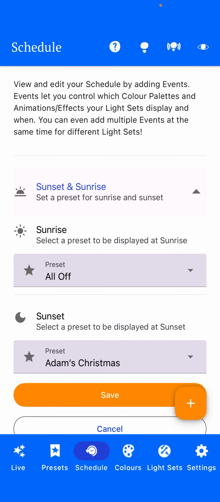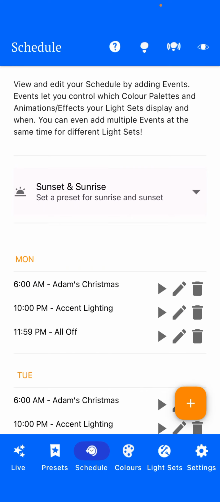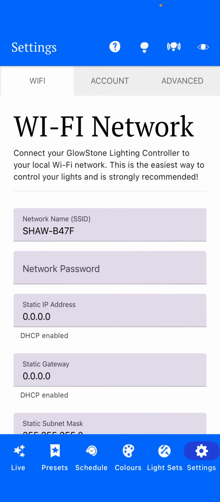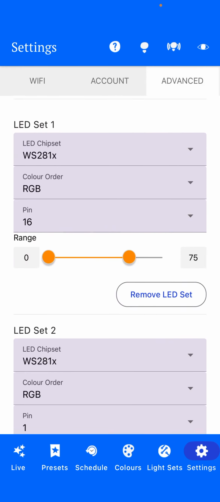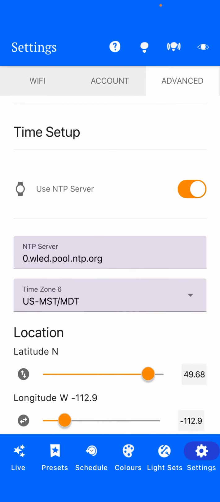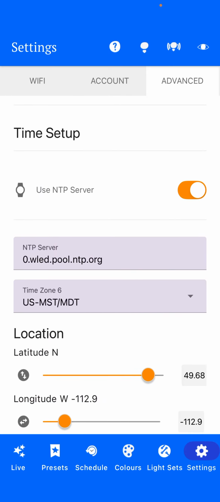If you want sunrise and sunset to work, or if your customer wants that to work so they can use that, an important way to make sure that this is working is you need to go to your settings page. And at the top, you'll see that there's a Wi-Fi account and an advanced settings page. You want to go to the advanced settings page, and you'll just want to scroll down until you get to a section that says time setup.